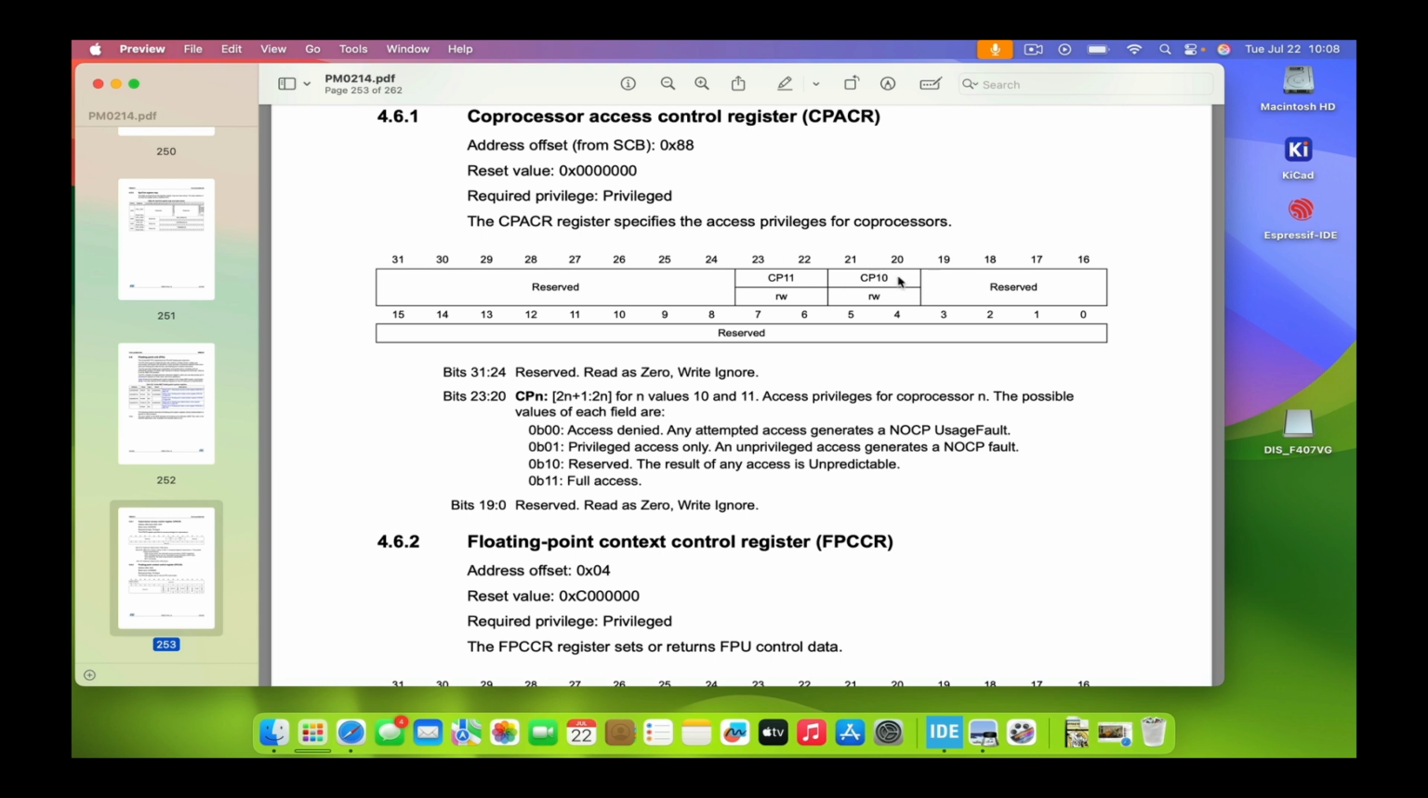all the bits from bit 20 to 23. So that is 4 bits, right? So 20, 21, 22, 23. 4 bits starting from bit 20.